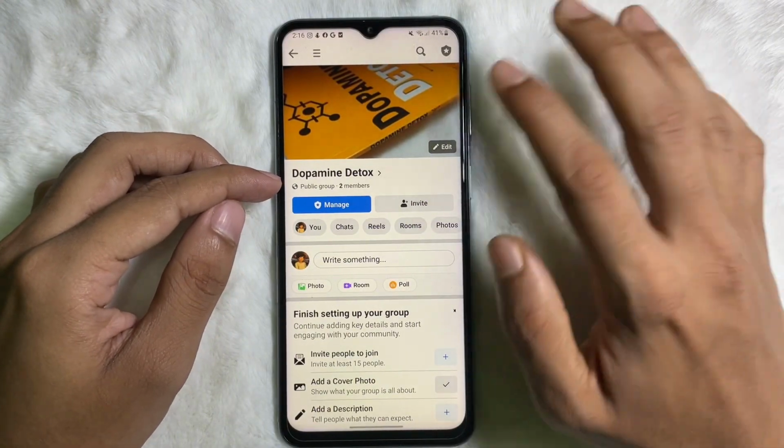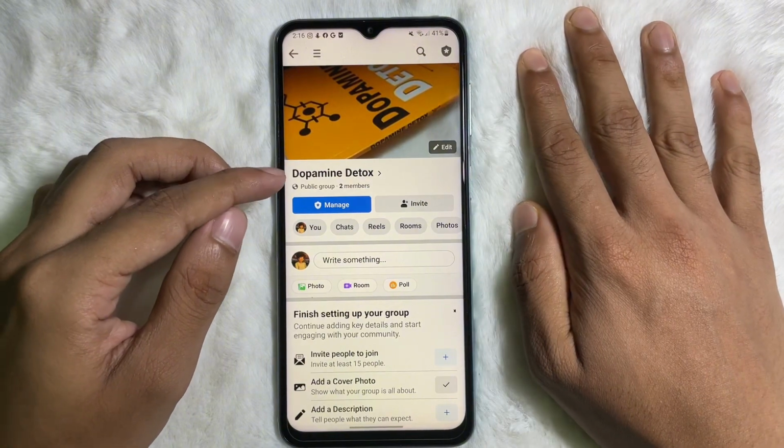So following this simple process you can also change your group name. I hope you understand the full process.